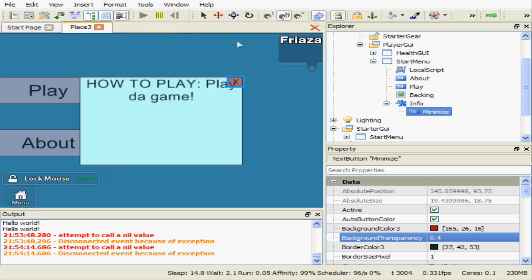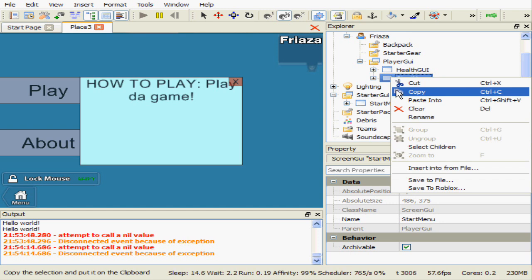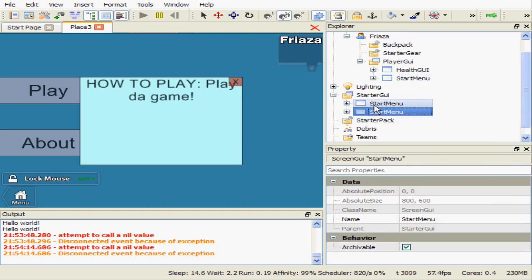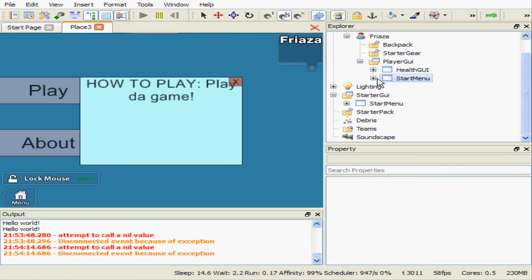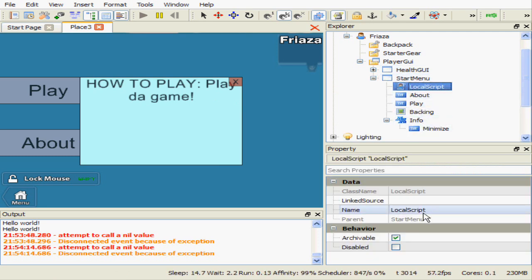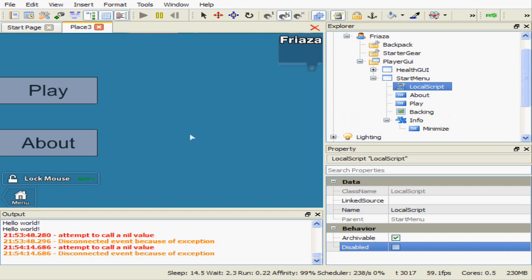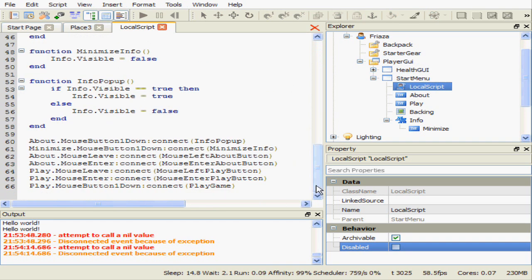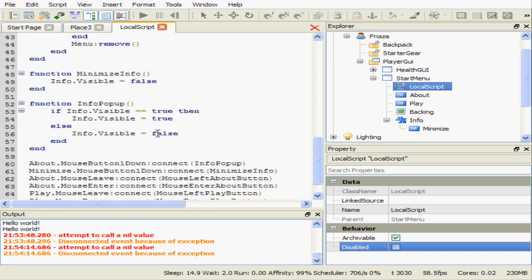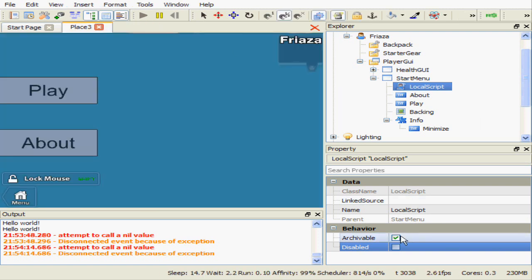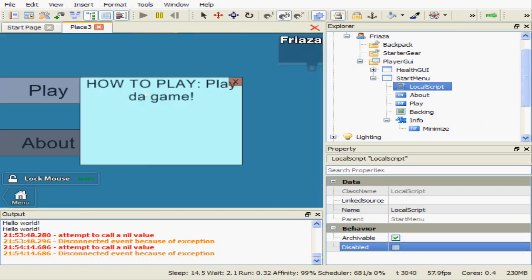And let's see if there's any problems here, which there probably will be, but yeah, paste it down here. Okay, that closes, so at least that works. About, okay, now what's going on here? I'm not getting any errors either, so that's a pain. About, mouse down, connect, infoPopUp, function infoPopUp, if info.Visible is equal to false, that's a mistake. Is equal to false, then info is equal to true, else that's cool. Just a simple mistake there.